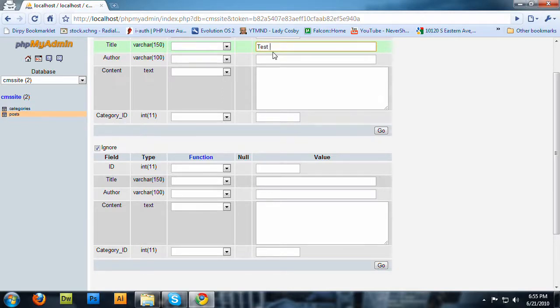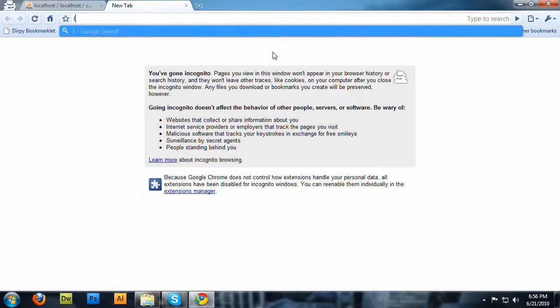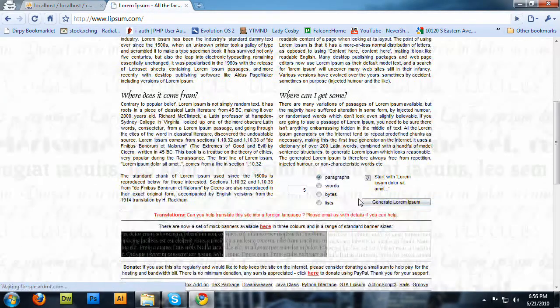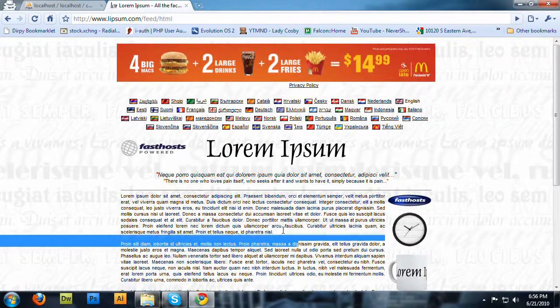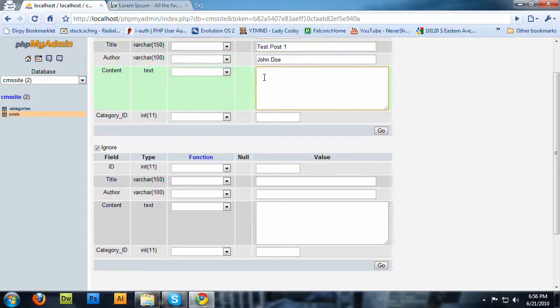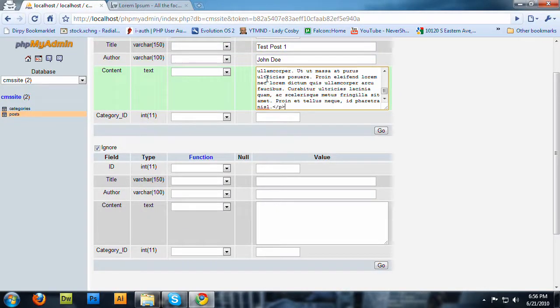For the title, we're just going to put test post 1. For the author, we're just going to put, man, no, let's do John Doe. And let's go grab some Lorem Ipsum text for the body. Let's go to paragraph. You can put code in this too, so we're going to separate this with paragraph tags. For now, we're just going to leave the category ID blank.